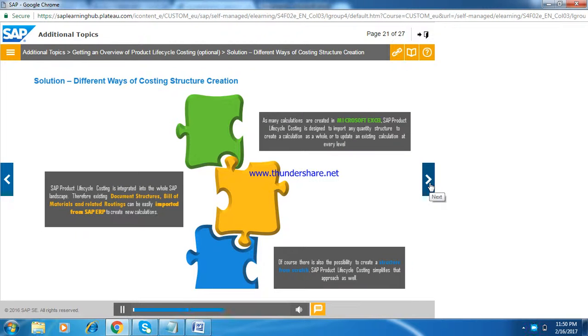A costing structure is a hierarchy which consists of items to be costed. These items can be based on different types of product-related structures such as document structures, bills of materials (BOMs), and routings. You have different ways to create a costing structure as follows.